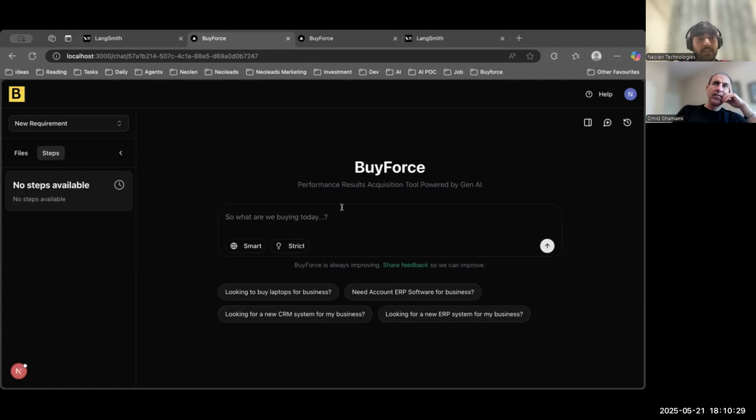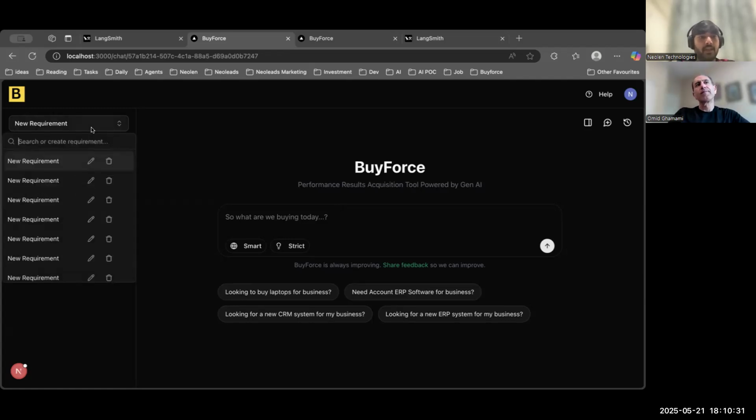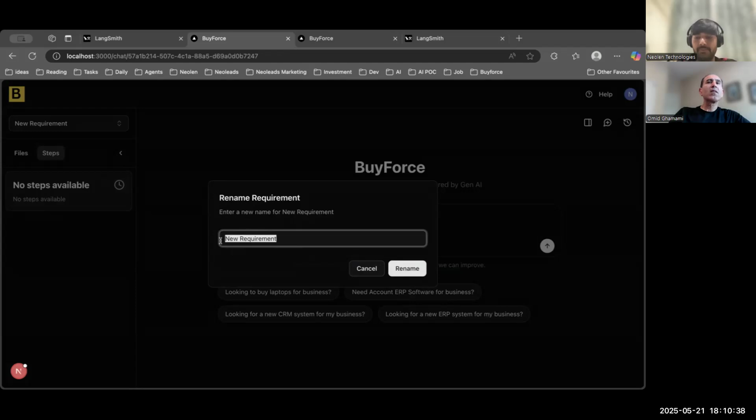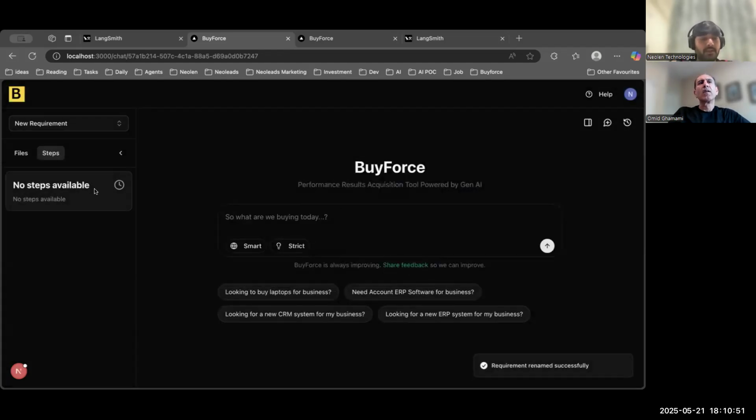Okay, so I created a new requirement. What's it about? Let's say, which example should we do? Commercial air conditioning units. Okay, so now what should I enter here?